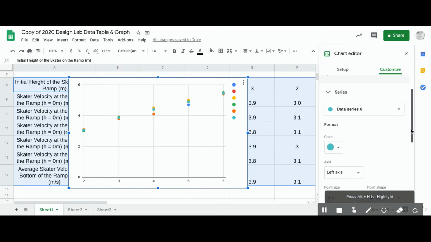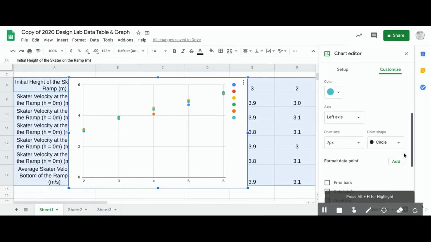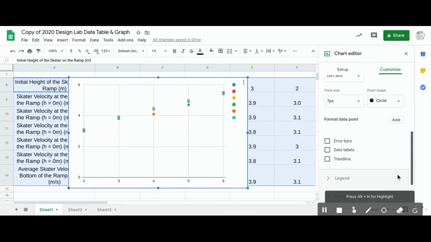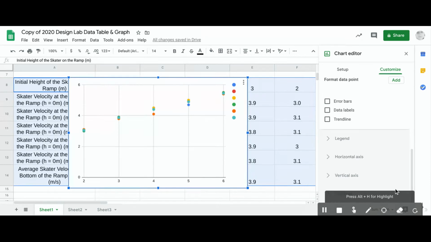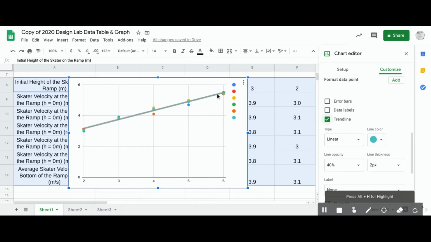Go ahead and scroll down. As you come down, you're going to see trend line. Click on trend line. That's going to bring up a new menu. You can see this trend line is a line of best fit. It does not connect every average point. Instead, it's the line that best fits the average data.